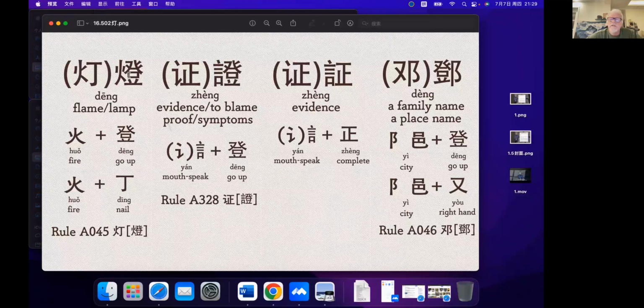There is also another character, the surname Deng, people surnamed Deng, for example Deng Xiaoping. Have you all heard of Deng Xiaoping? Okay, there is a guy named Deng Xiaoping. He was a very short guy. He was the president of China for a while. He made a lot of reforms. His name was Deng Xiaoping.